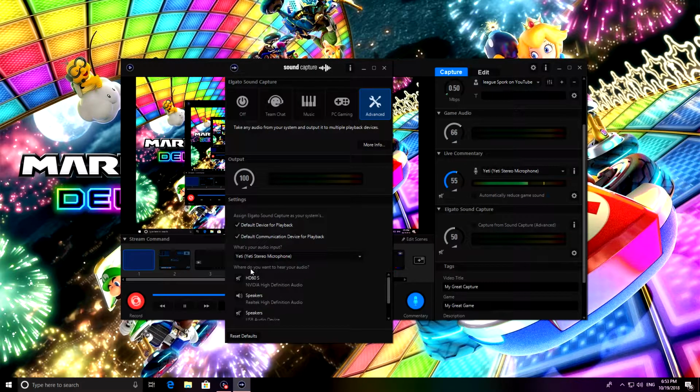So basically when it comes up and it says, where do you want to hear your audio? You can't hear anything out of your HD60S because there is no port for it. There is, but you're not using it. So what you're going to want to do is just check your speakers. It'll come up with whatever you have selected. Like I've got 3 different speakers here: my Realtek, my USB audio device, and the Yeti microphone.